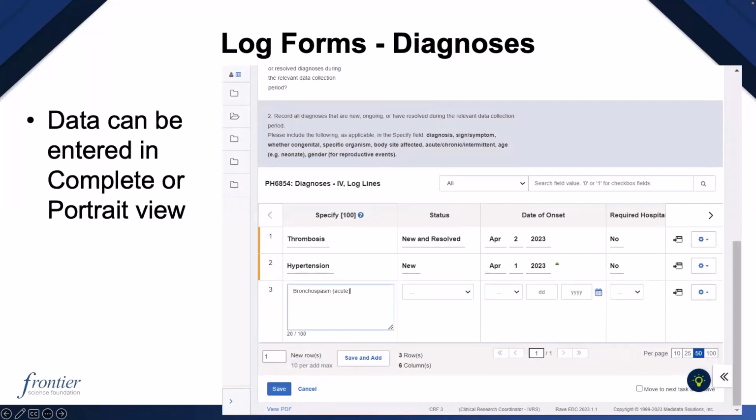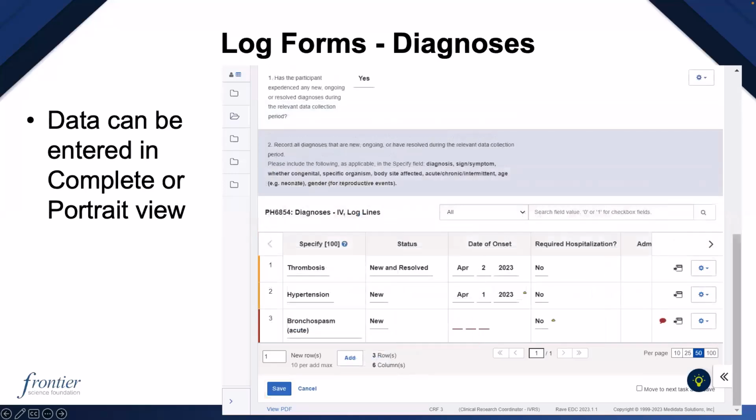Next, we're going to add a diagnosis of bronchospasm acute to row 3 to demonstrate the data entry in landscape mode. Also, I'm going to use this to demonstrate a system query. So we'll type in bronchospasm acute and specify a status of new, and then save the form.